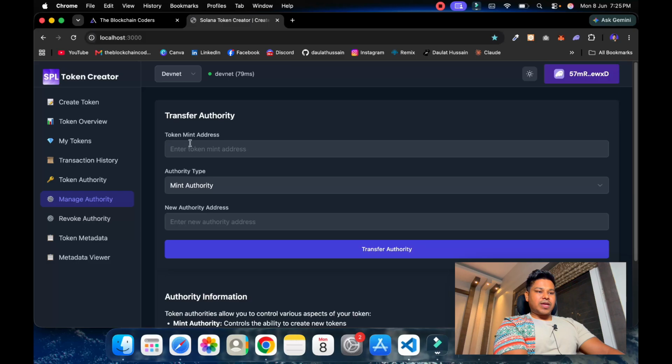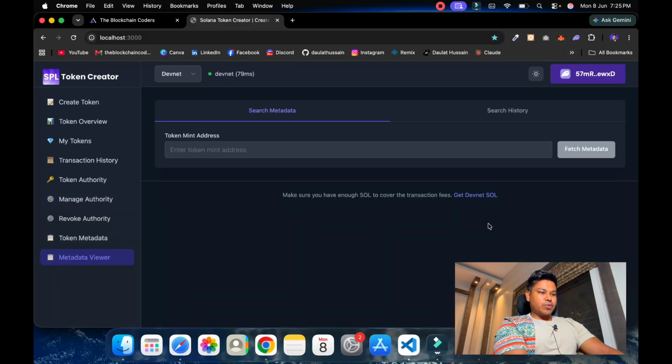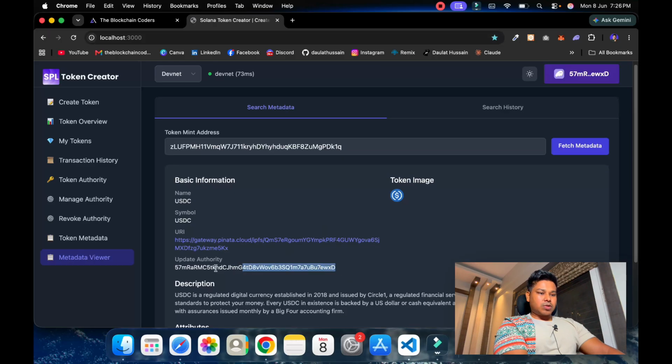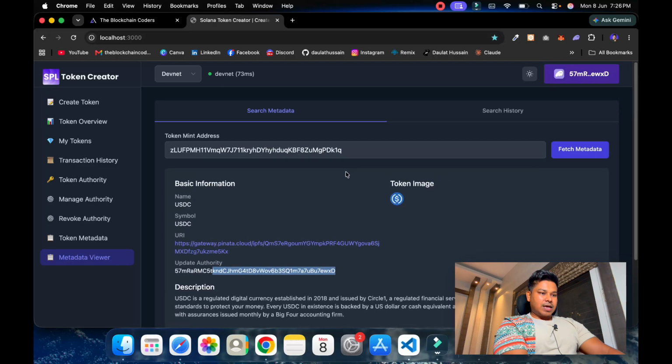For example, you can give the token address. So what I will do, I'll simply come back to the metadata viewer and go back to the search history, and this is the token I have. So this is the authority I have, and let me have the address. So this is the address of the token. Simply copy that one, come back to the manage authority.